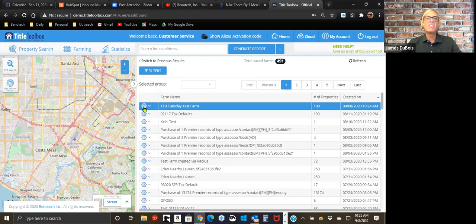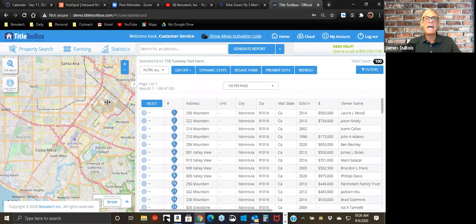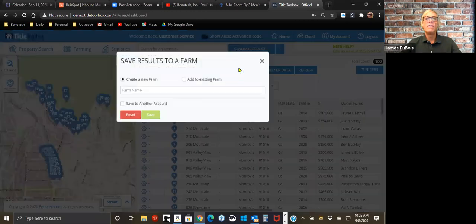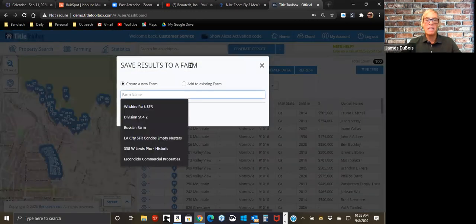So I hit select. Here's my beautiful farm. This was Morovia, single families. Now I can go down. I can look for phones and emails, deaths, divorces, bankruptcies, whatever. Let's not forget, though, as the title rep, I wanted to save this to my agent's account. So I would hit resave. I would name the farm again.